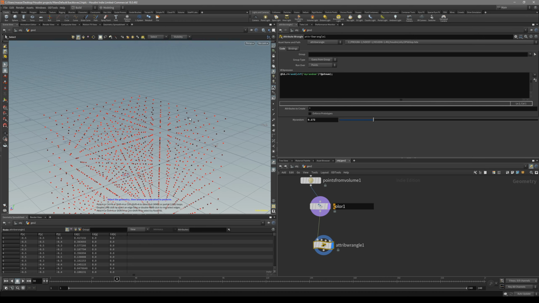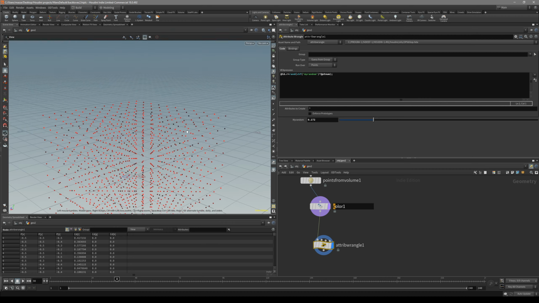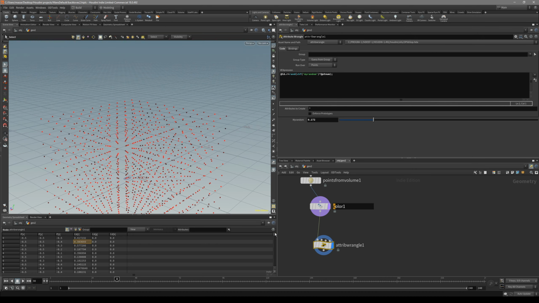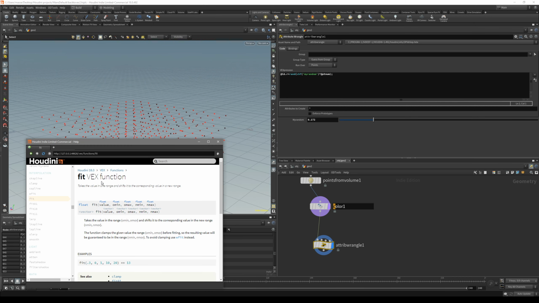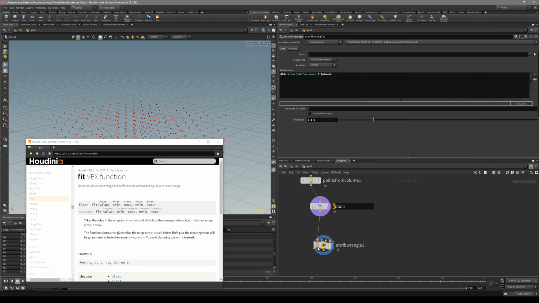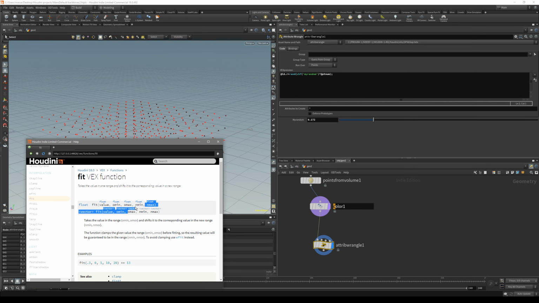So what we can do is actually limit the amount of randomization, what kind of numbers we pick up in our red channel. Let's take a look at this VEX function, which is the VEX fit function, which basically takes the value range and shifts it to the new range that we give it. So it's pretty easy. We want to give the value, the min and max of our values, that will be 0 and 1, because we are giving the full range of the red channel, which is 0 and 1. And then we want to shift it to the new values.